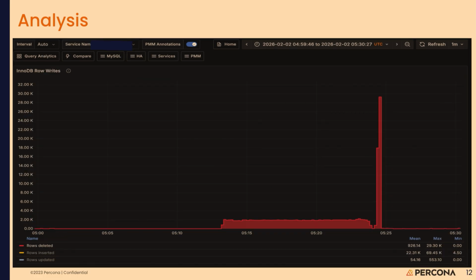Then we went to the InnoDB row writes graph. Here you can see the number of rows affected by delete, insert, and update. Here I highlighted only the rows deleted. During that replication lag, you can see that it went to around 69K records deleted. So this identified that there was a bulk delete replicated from the primary that caused the issue.